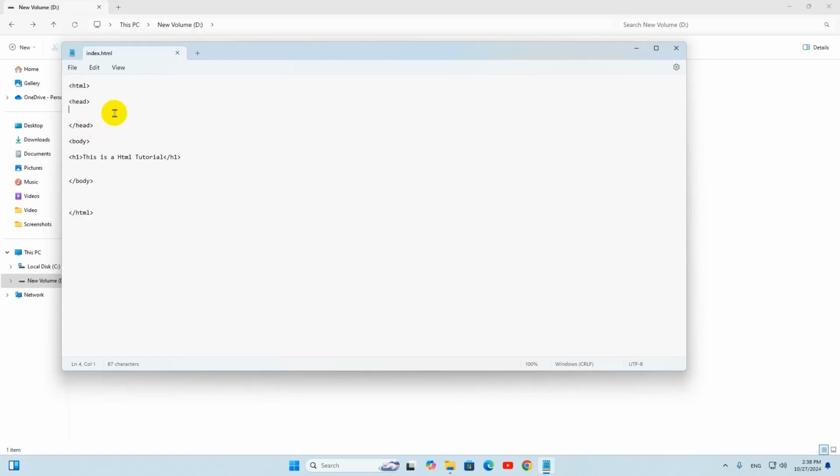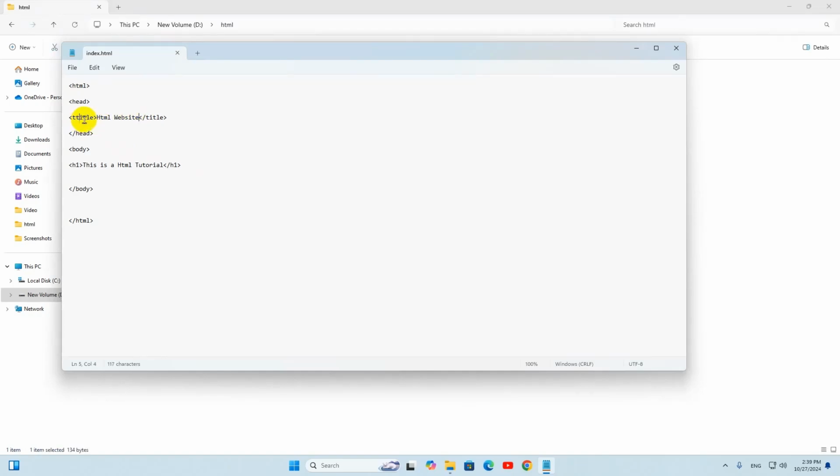In the head section, we can write the title for the website. So we can say here title opening, then the title closing, and the title will be, let's say, HTML website. And I made a spelling mistake for title. Let me just save it.